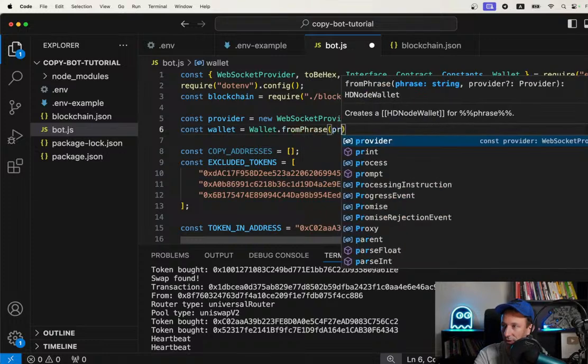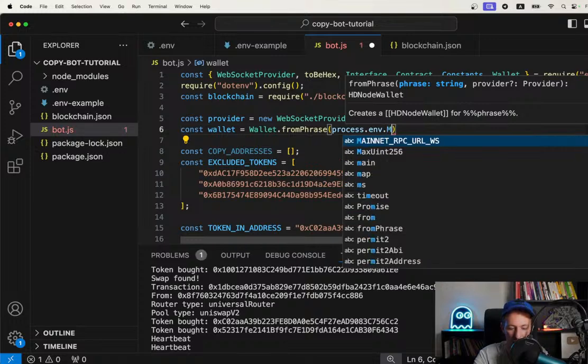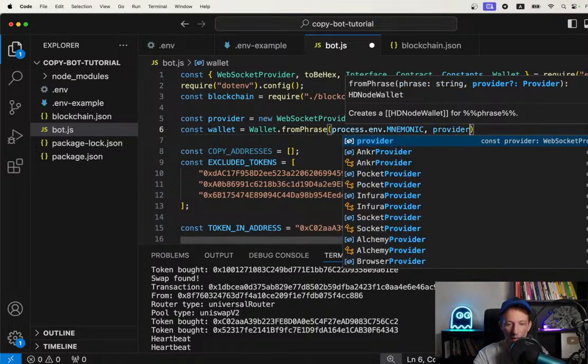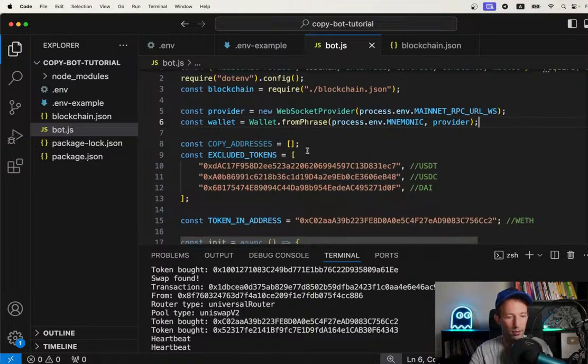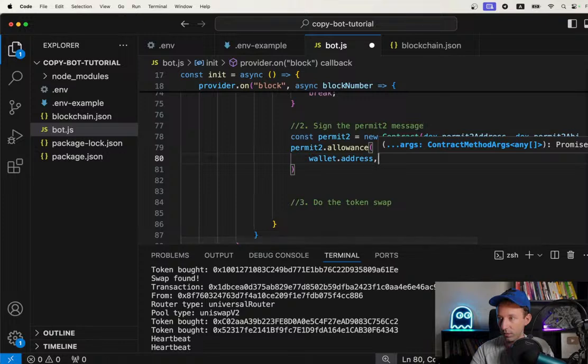phrase, and here we're going to read from our mnemonic. So you should always keep this secret, all right? And we pass also the provider. And now with our signer, we can actually send transactions, okay? And we can also get our address, because this is what we need here.